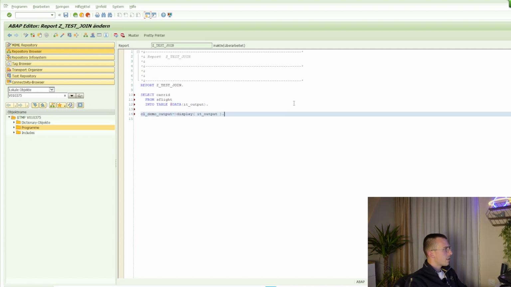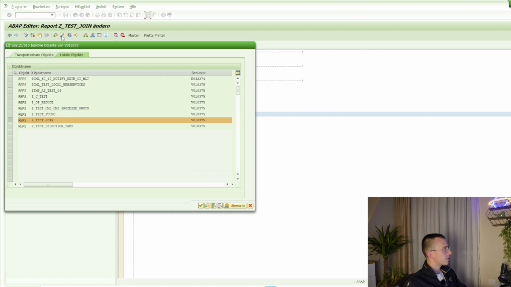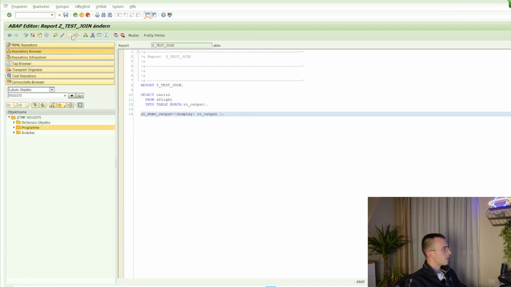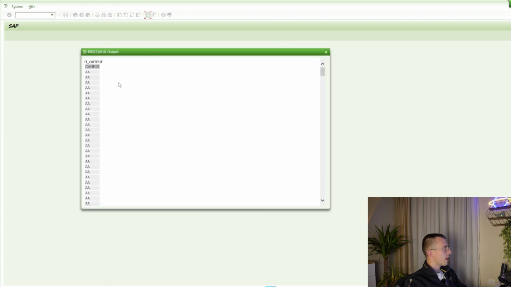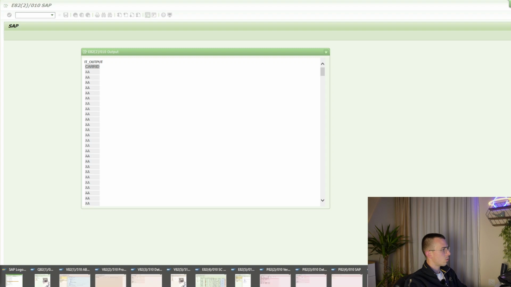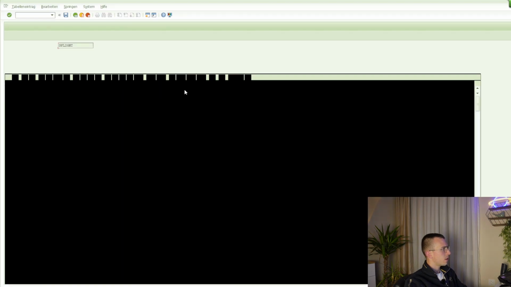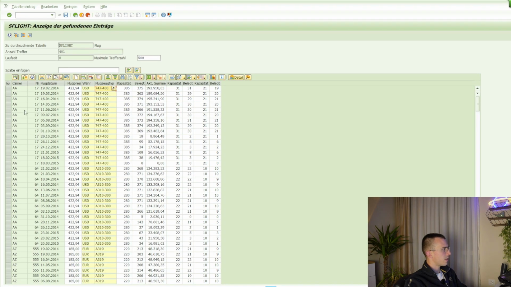Yeah, so basically we can now test this. No mistakes. We can save it, activate it. So basically what we have now are all the carrier IDs from the table we saw first, namely the table SFLIGHT, and these are all the carriers here.